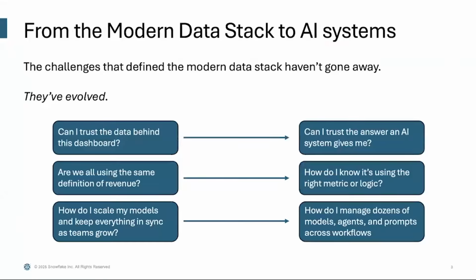From about 2016 to 2023, we saw the modern data stack emerge to help organizations transform raw data into trustworthy and usable insights. It gave us reliable pipelines, governed metrics, and scalable transformation workflows. Basically, everything data teams needed to build confidence in what they were measuring, reporting, and making decisions on. But times have changed, right?